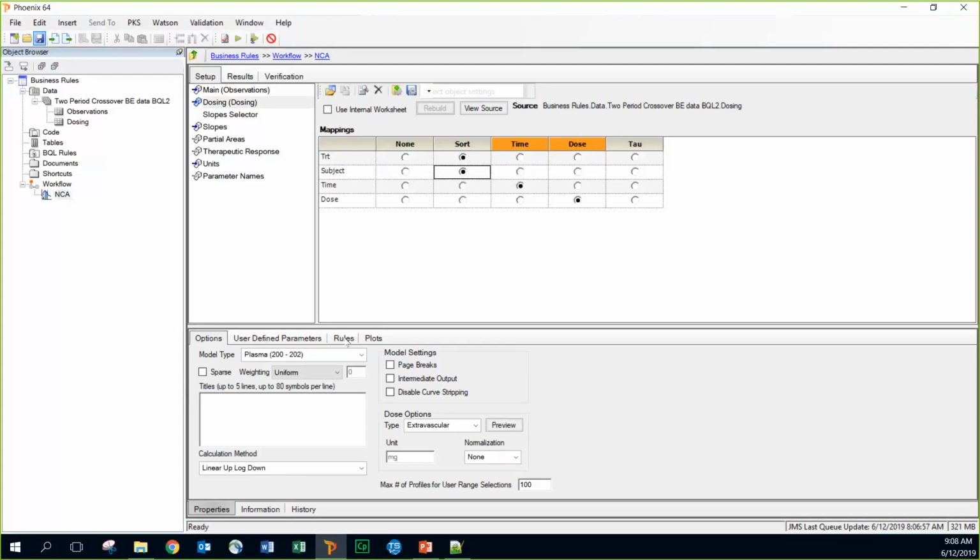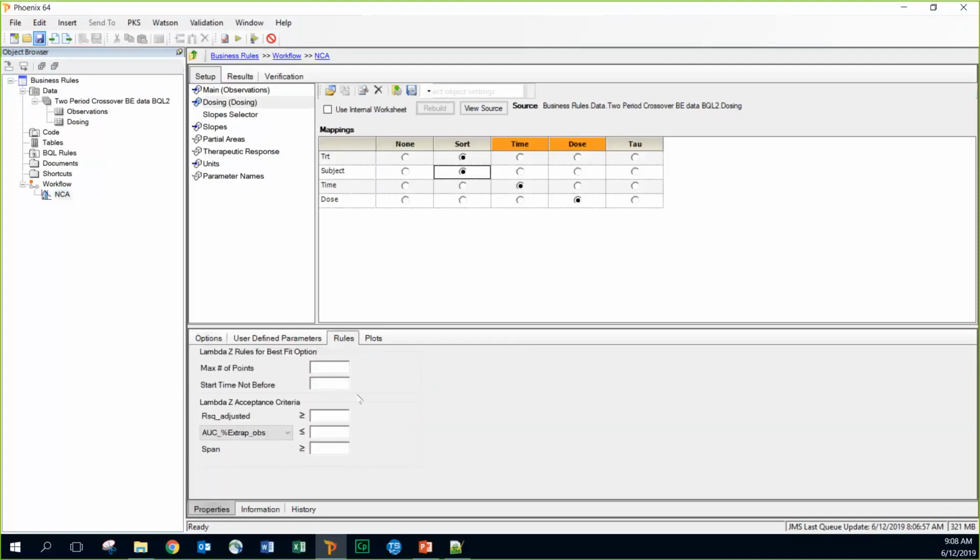Now the rules are in the rules tab here, and what I'm going to do is enter 2 rules, and remember you can use any of these that you want, or you can leave them blank. But I'm going to say that I want R squared to be at least 0.98, and I want the extrapolation to be no more than 20%. Okay, so let me execute this NCA.